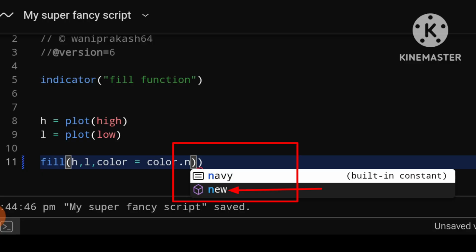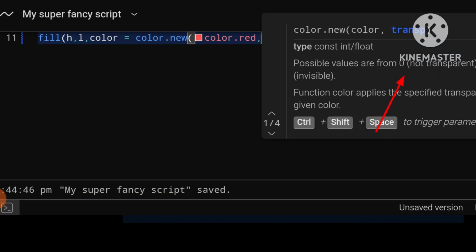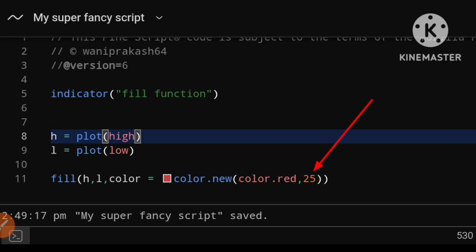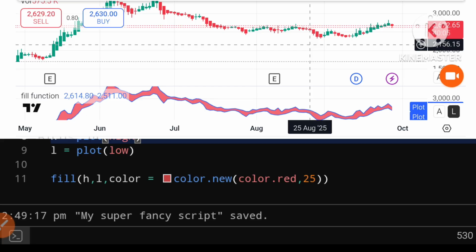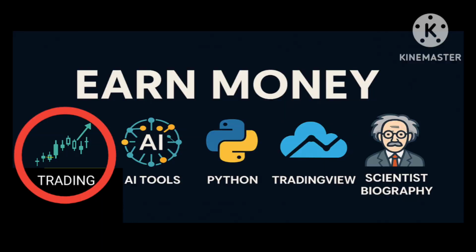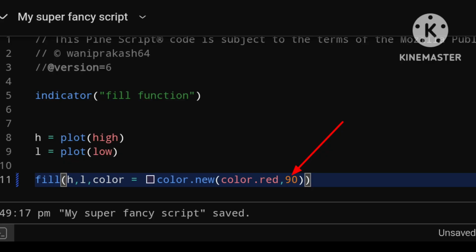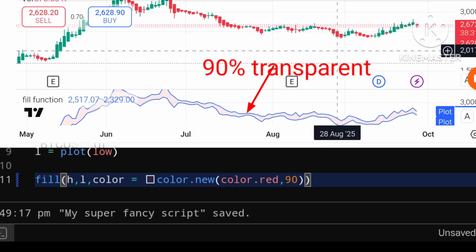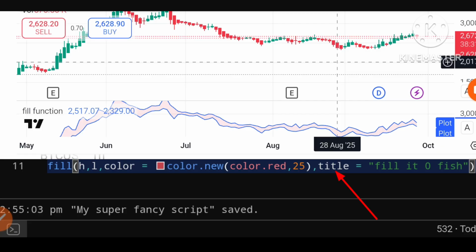And as I showed in the previous lesson, if you want to use transparency, you can use color.new and then specify your transparency. So if we wanted this to be, let us say, 25% transparent, we would put in 25, close off that parenthesis, and then close off the fill function parenthesis, and then save the script. It is hard to see there, but the transparency did drop. If we set this to 90, then we will be 90% transparent and we will barely be able to see the red color. There we go. Let us set this back to 25 and let us move on to some of these other parameters.